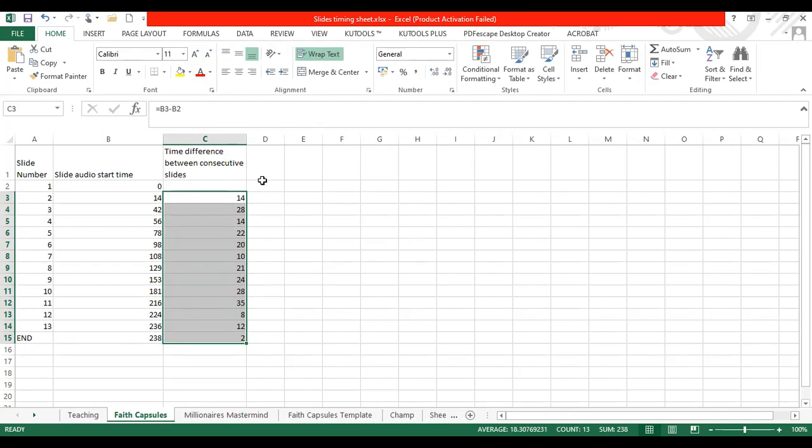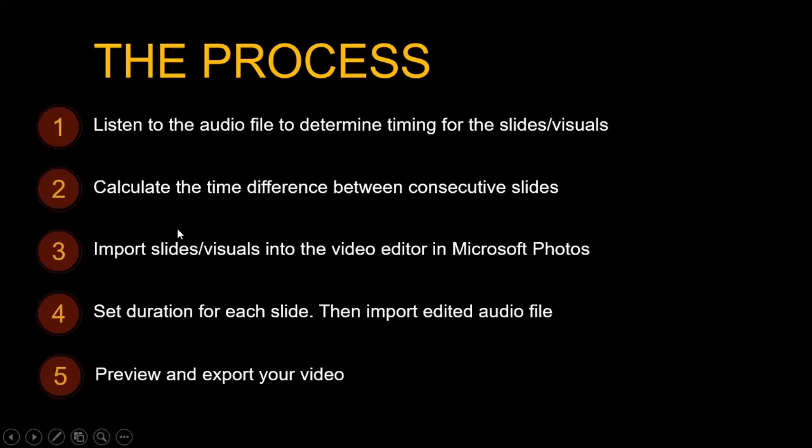where I will now show you how to use what we got here. Okay, so let's call this part 1 of this lesson. This lesson is on how to combine the audio and visual to actually create the audio visual, as it were. That's the process. We have followed the process to this point of calculating the time difference between consecutive slides. So we want to move to point 3, then point 4 and point 5. We're going to do that in the next video.